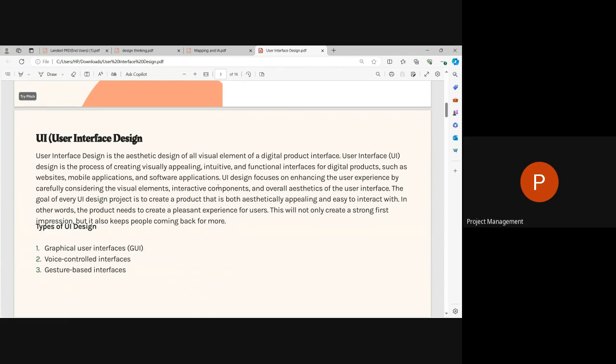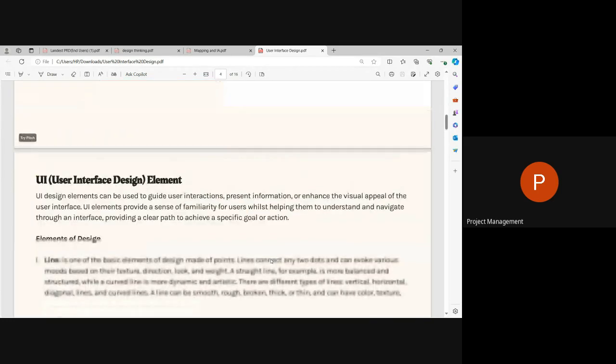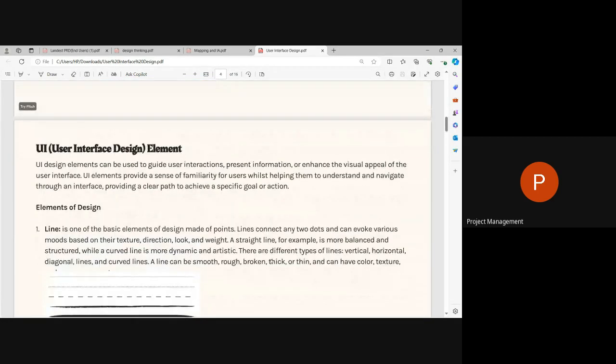Then, like I said earlier in our first class, we have types of UI design. We have the graphical interface design, the voice controlled interface, and the gesture based interface. I guess we still remember that graphical is what we see, the screens, voice controlled is what we interact with by voice, and gesture based is an interface that we interact with through body motion. So now moving on, there are some elements that we combine together to create our design.